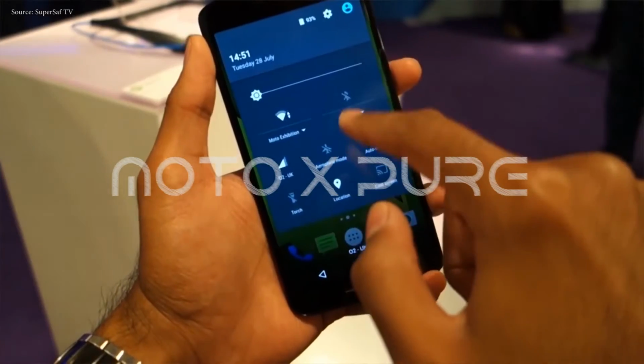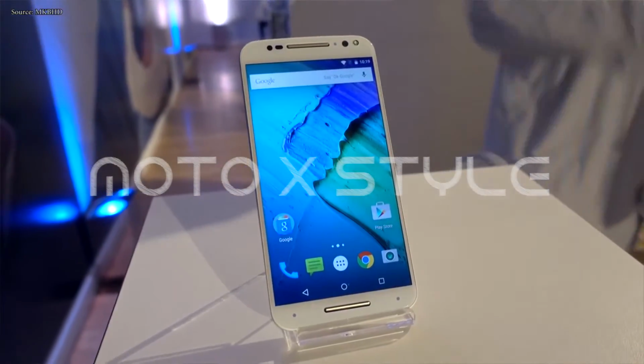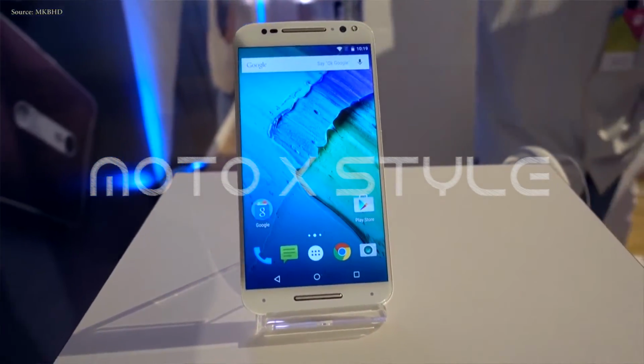Kicking things off, you have the display. Now for some people the Style will seem like the better phone just because of its higher resolution of Quad HD compared to the Play's Full HD. However, that isn't always the case, since by what I've seen, both look like fantastic displays that won't disappoint to the naked human eye. The Play of course does have a lower pixel density of 403 pixels per inch, whereas the Style has an incredible 520 ppi.